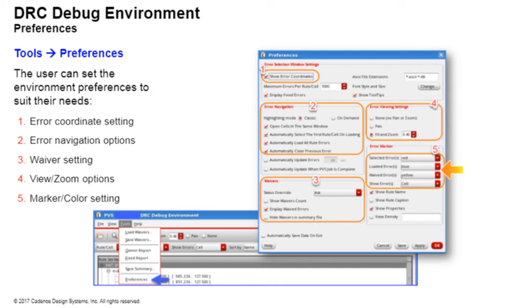You may change it to the primary or the top mode as well, which means that when you select an error in a cell which is hierarchically down, by default, it will open up that cell in the layout window and would show up the violation at that level. But if you want to report only at the top level, then you can change this option, the show errors option, to top mode.